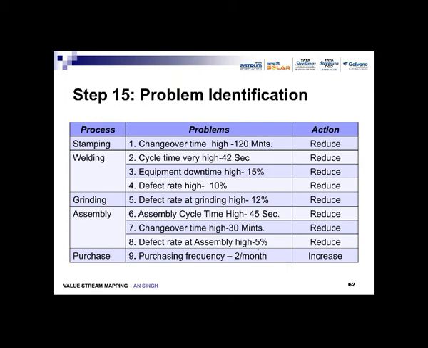In the grinding, defect rate is high at 12%. Assembly cycle time is 45 seconds, very high. Changeover time is 30 minutes. It has to be reduced. Defect rate in assembly is high, 5%. It has to be reduced. Then purchasing frequency is twice a month. It means that to reduce the inventory, you have to increase the frequency, maybe 4 times a month, 5 times a month, depending on the other parameters.